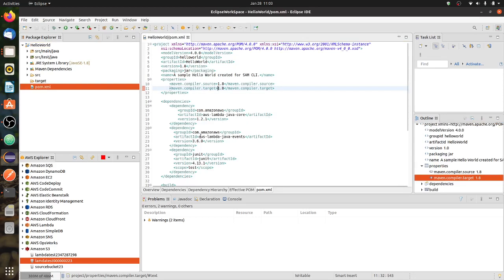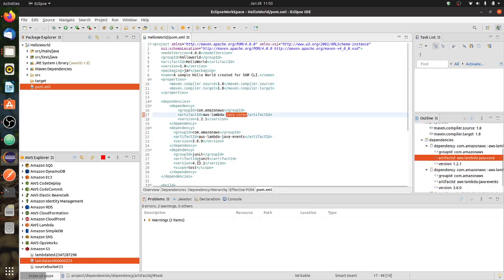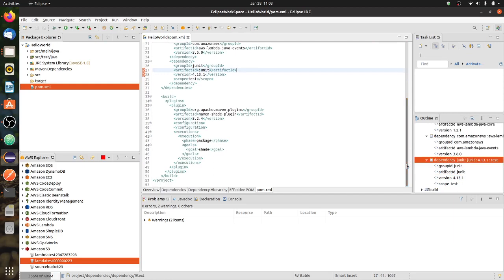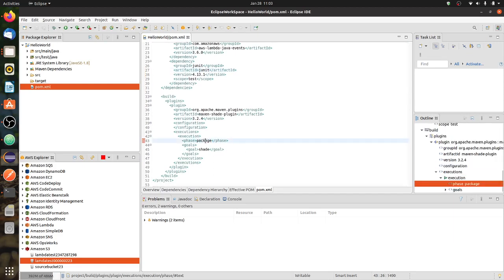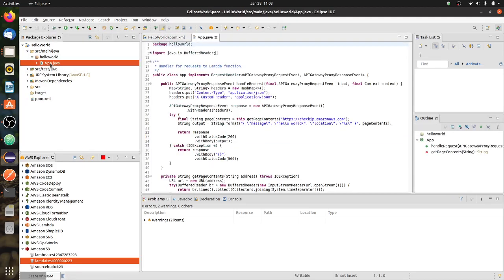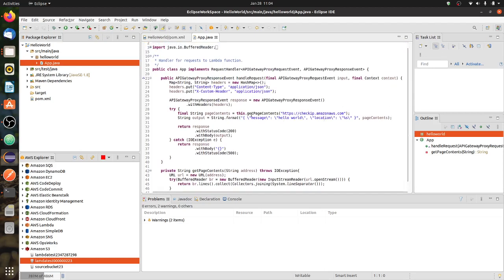Then we need these dependencies to run our Lambda function. So this is AWS Lambda events, Java events, and Java core, and also we are using JUnit test, and our phase is package so that it will be built. So this is our main application, and this is our Java program, sorry, Java class. Don't get confused with this. It's very simple. What they're doing is they'll get input as an event.